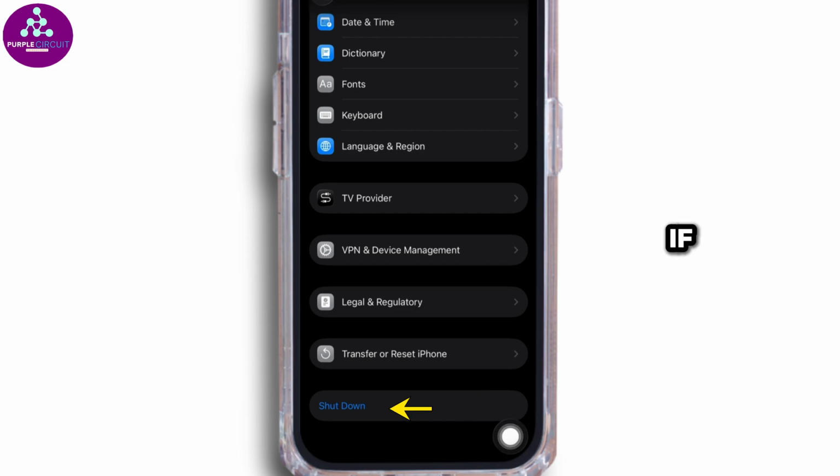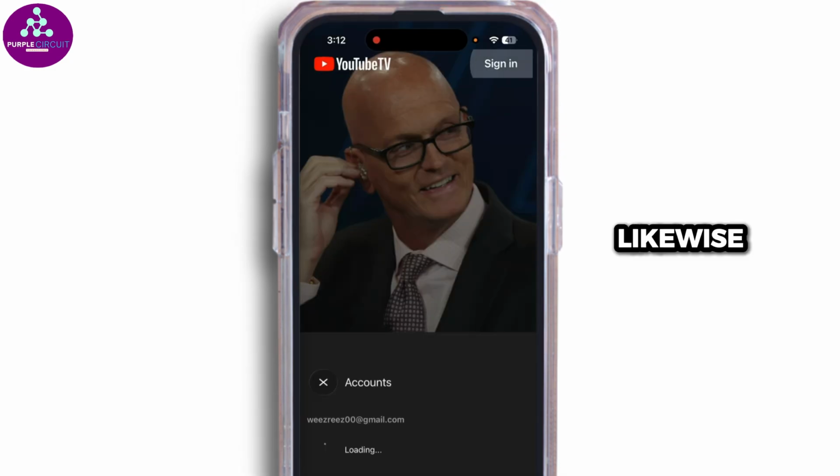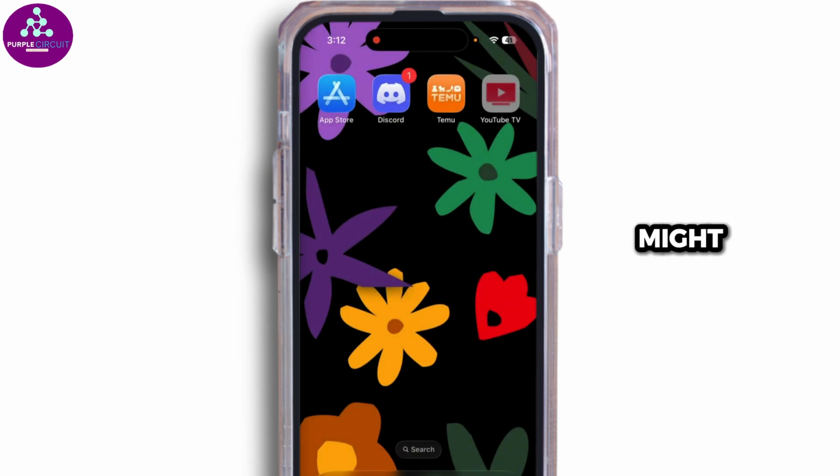Next up, check if you are connected to any VPN or proxy. Turn off any VPN or proxy and try signing in again. Likewise, make sure you are signing in with the same Google account linked to your YouTube TV subscription. Log out of other Google accounts if multiple accounts are active. By following these steps, your problem might be fixed.